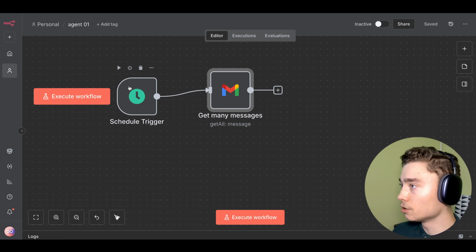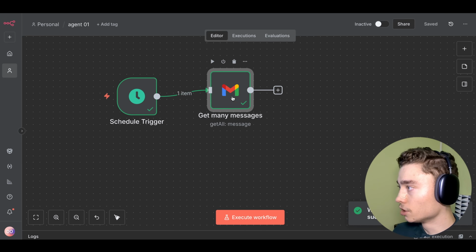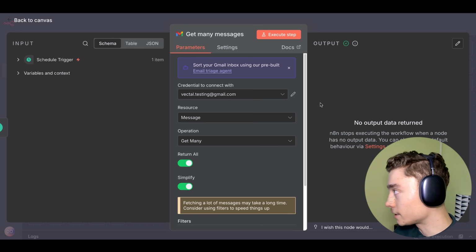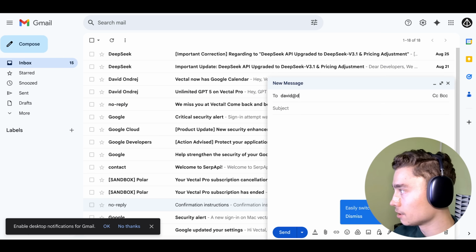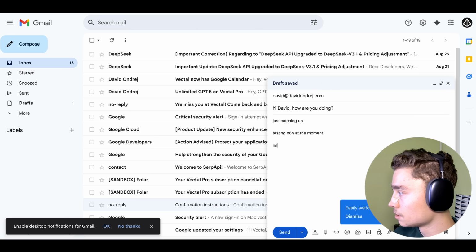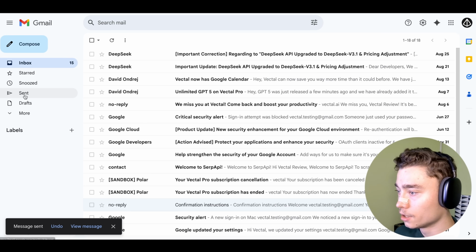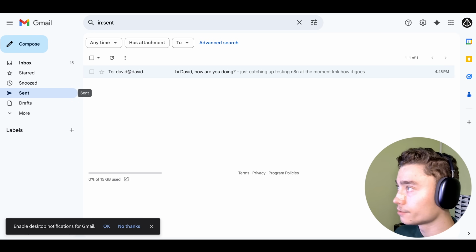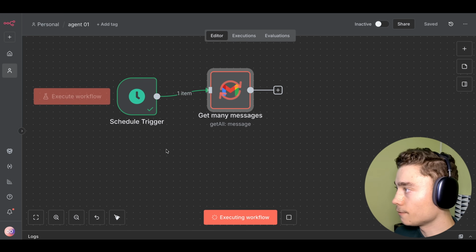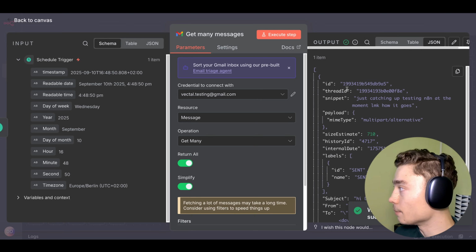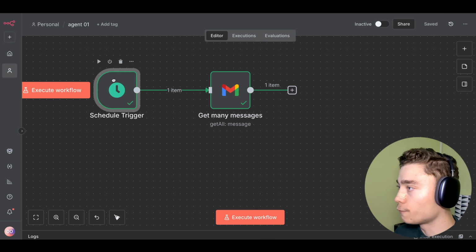And actually we can run it so we can test out if it works. So get many messages, let's see. And as expected, we have no output data because we didn't send any emails. But let me just quickly send an email to myself. Boom. Hi David, how are you doing? Testing n8n at the moment. Let me know how it goes. All right, so I'm just gonna send one email so we have some data to work with. And now we have actually something in the sent. So let's go back and let's rerun this so we can see if our node works. And there we go, one item. So just like that, we have proven that our first 2 nodes work.